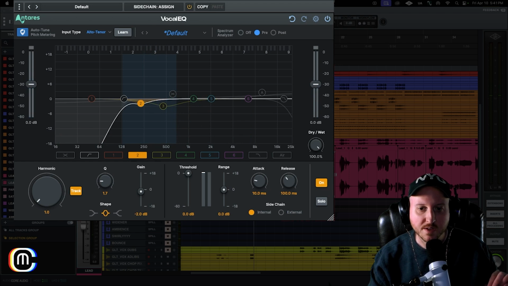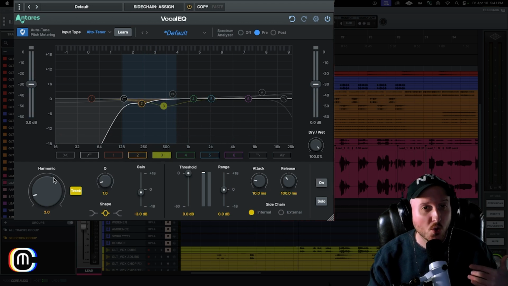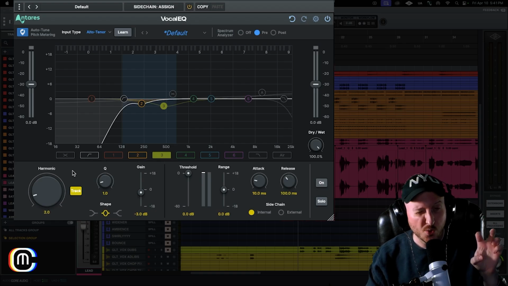Just a little bit of control. We're going to do one better than that because I know I'm going to compress this vocal a lot and I want to control the low end and low mids before I compress it.